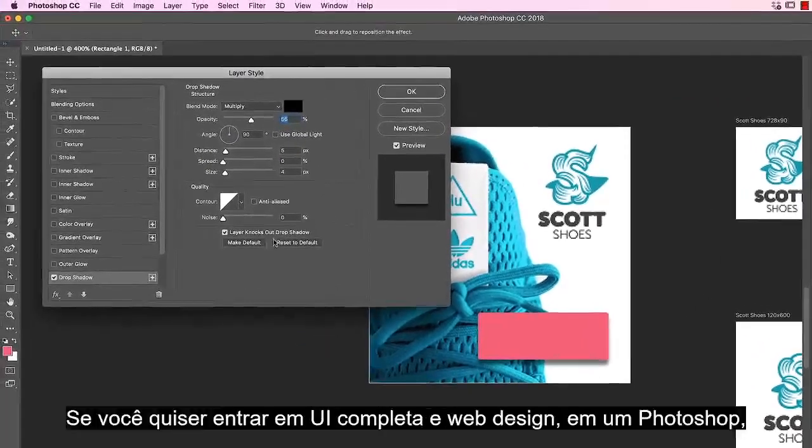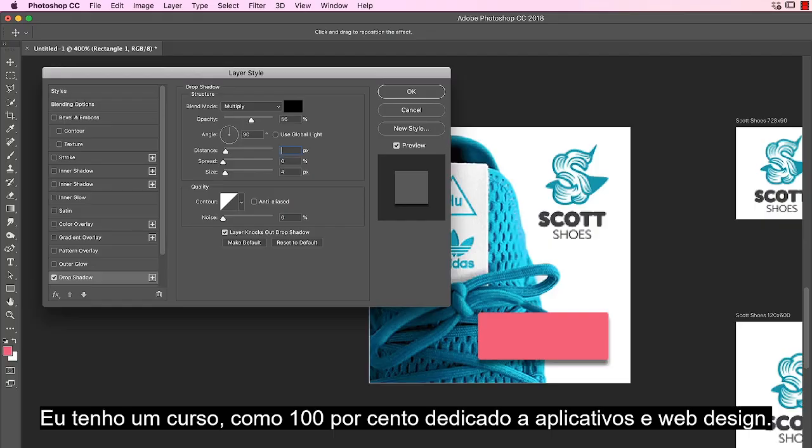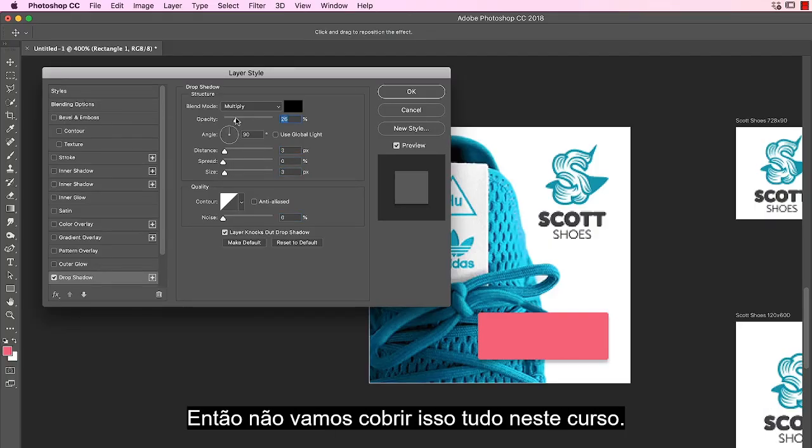Now, I probably mentioned this already. If you want to get into full UI and web design out of Photoshop, we're going to use a lot of the same skills we learned in this course, but we'll use them specifically for that. And I've got a course 100% dedicated to app and web design, so we're not going to cover that all in this course.